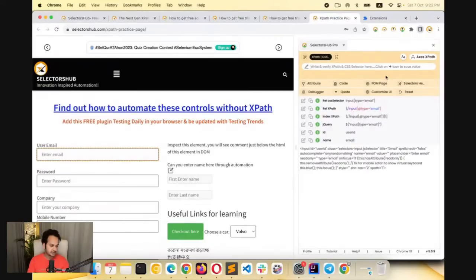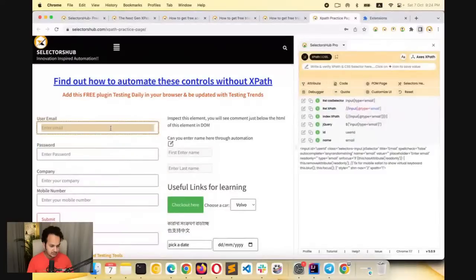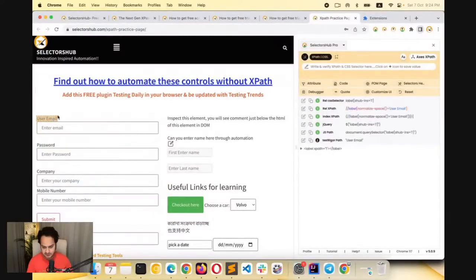So now, the next feature we will talk about: after saving the value, what if you want to write XPath and CSS selector case insensitive? Have you ever written any XPath or CSS selector which is case insensitive? Like for an example, if we inspect here, let's say this, or maybe user email. So here you see that this name has the user email.